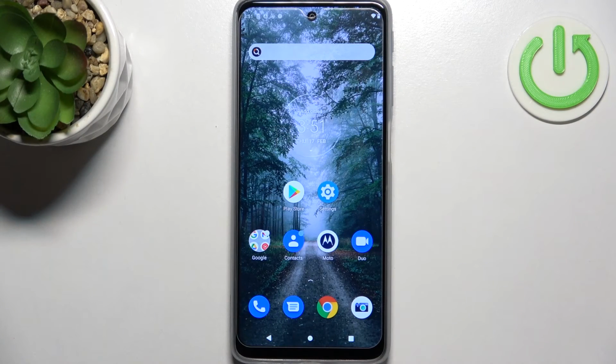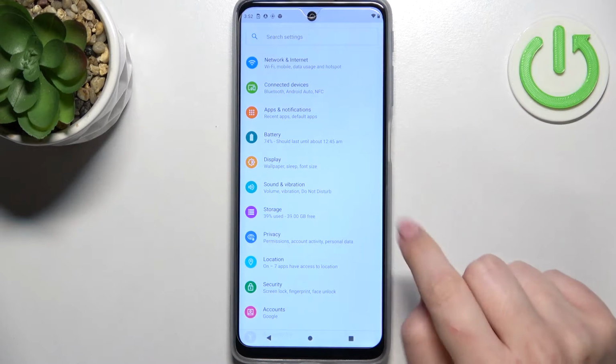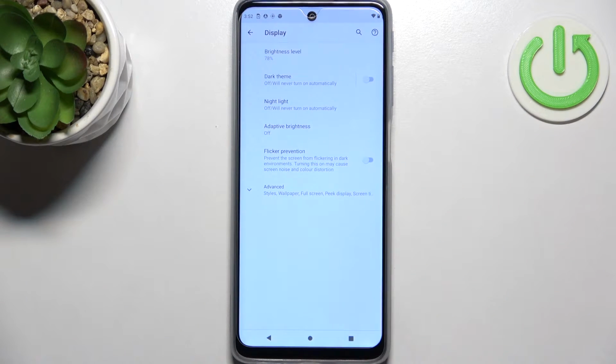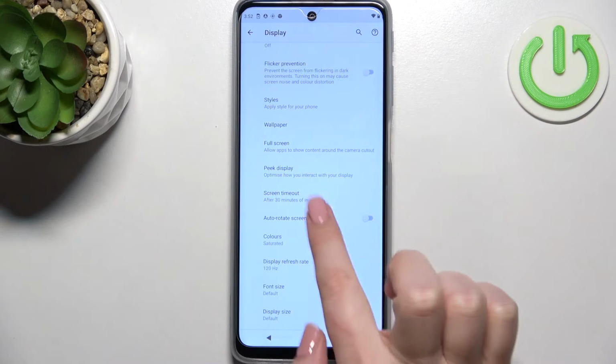Hi everyone, in front of me I've got Motorola Moto G51 and let me share with you how to change the screen timeout on this device. So first of all, let's enter the settings and here we have to tap on the display. Now let's tap on advanced and here we have to scroll down a little bit to find screen timeout.